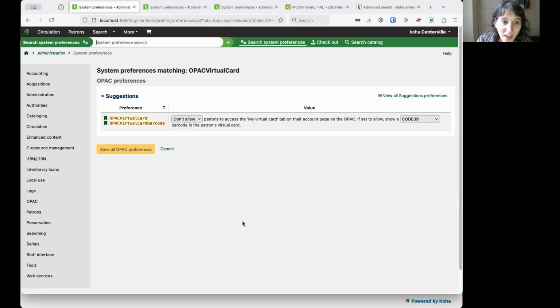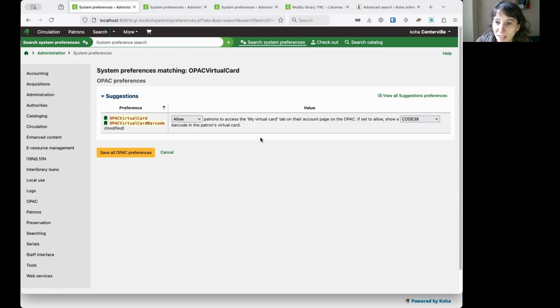So the way it works is a set of two system preferences. In the OPAC virtual card, it's just the master switch, so you can allow it. And when you allow it, you get the option also to set which barcode format it should be. So maybe your library cards are code 39, maybe they are code 128, maybe they're another. So there's a whole drop down of options for you.